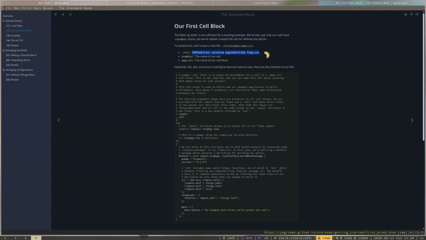Nix defined in our cells from argument. The flake.nix example, the name of our cell, apps.nix, the name of our cell block. Hopefully the Std structure is starting to become natural now. Here are the contents of our file. A common Std idiom is to place all buildables.